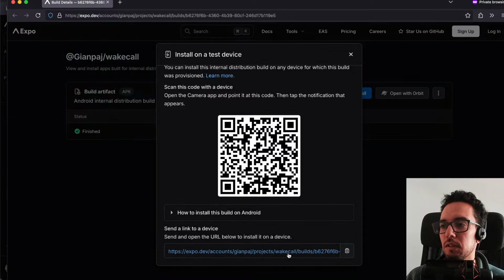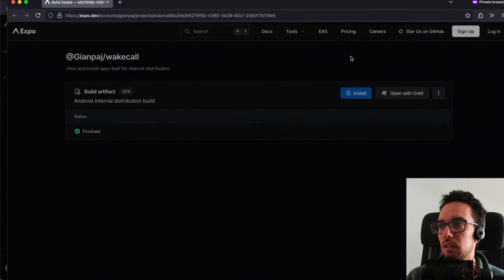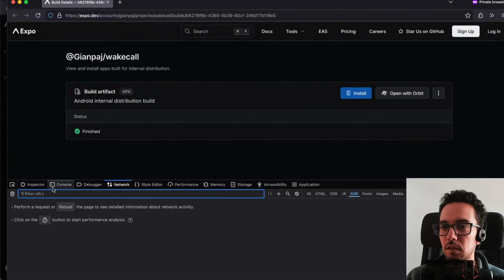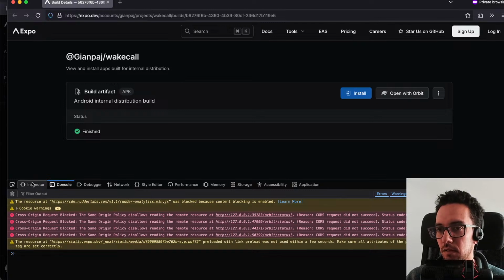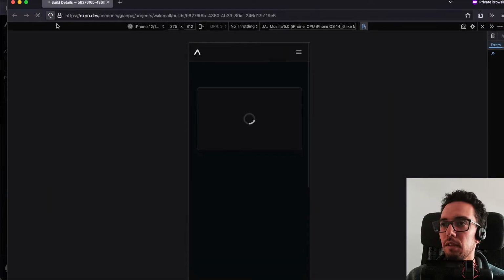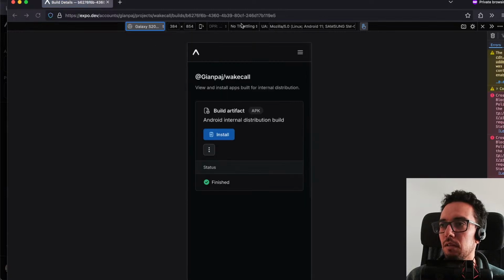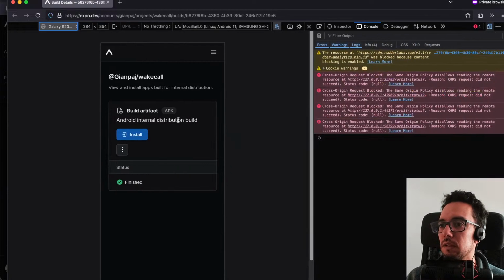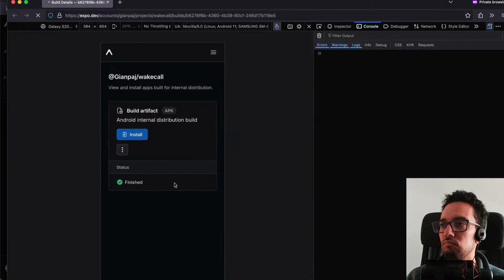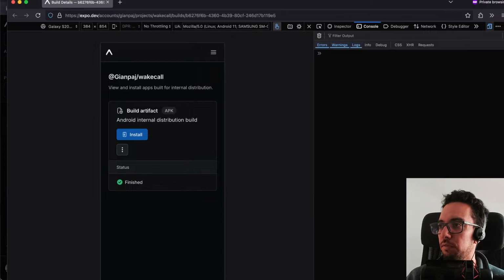Send this link, open, install the device. How does it, but if it opens this, and then how, sometimes they're being too smart and they don't let you see what actually happens on the device. If I do Android, will it work in a different way? Okay, yeah, it actually downloads an APK file.